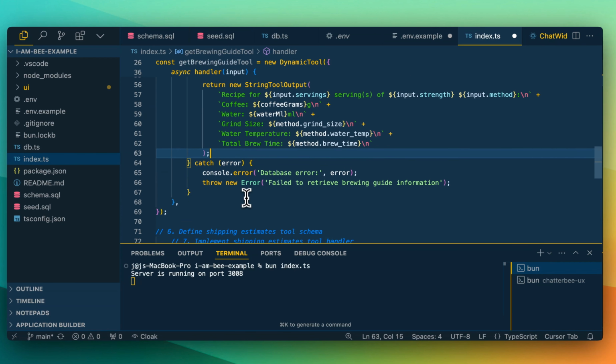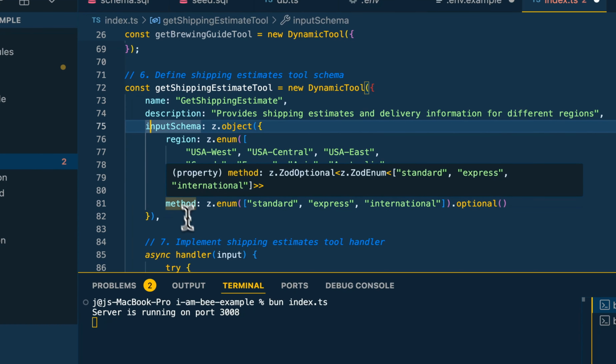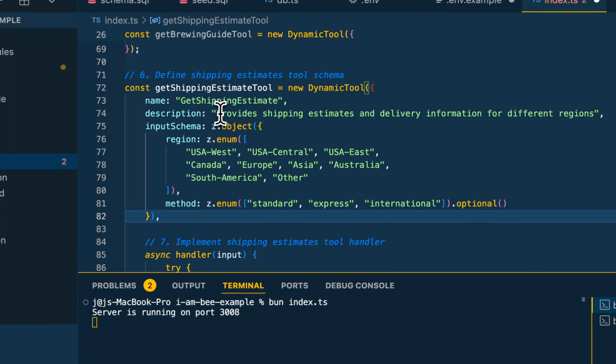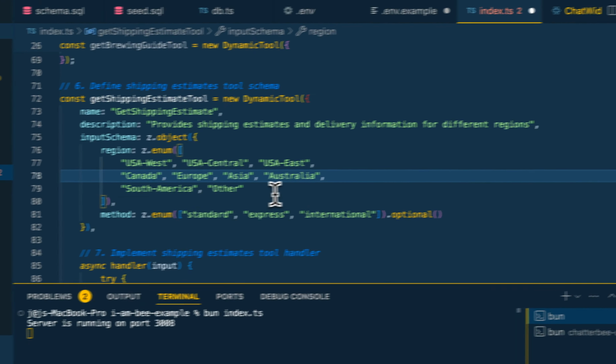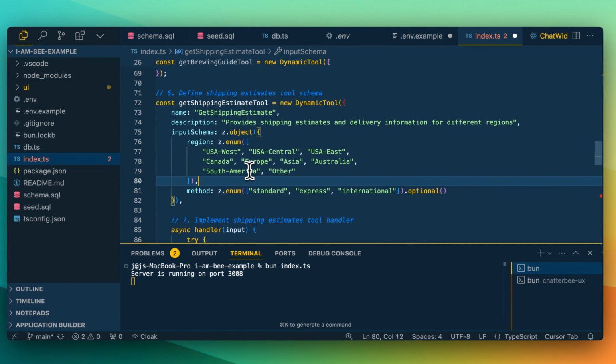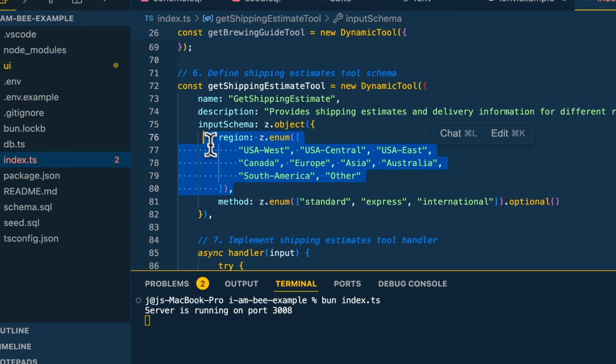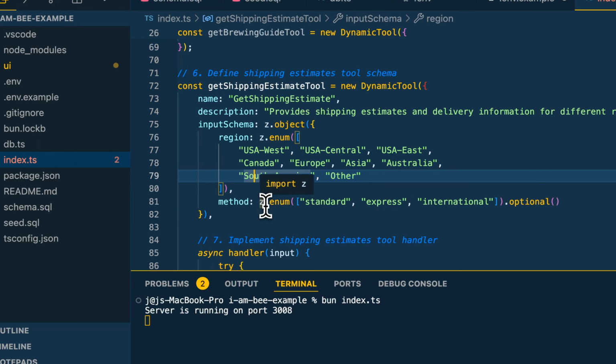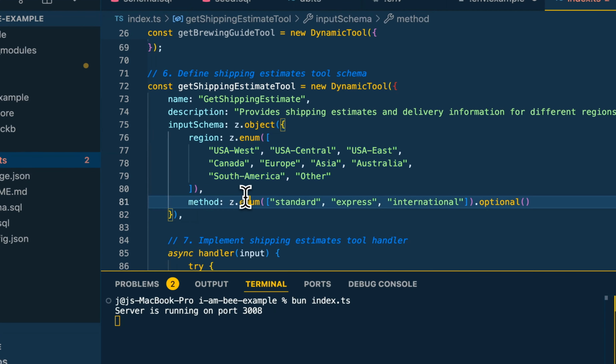information for the coffee. Within our next tool, we're going to be setting up one to get a shipping estimate. The description is: provide shipping estimates as well as delivery information for different regions. It's only ever going to be these different regions: USA West, USA Central, Europe, Asia, South America, other. That's one thing that I really like about Zod in combination with function calling: it allows you to write this really succinct block of code where you can specify, okay, I have an enum of these particular things.